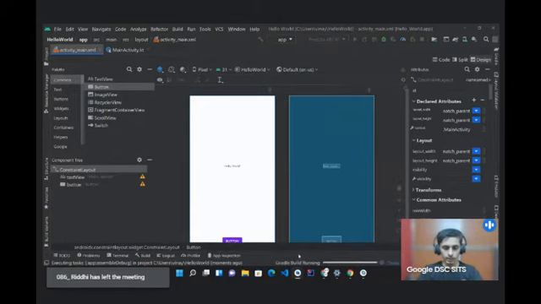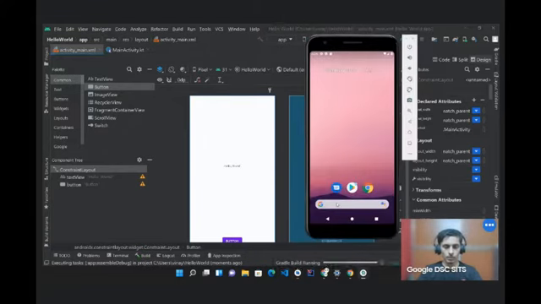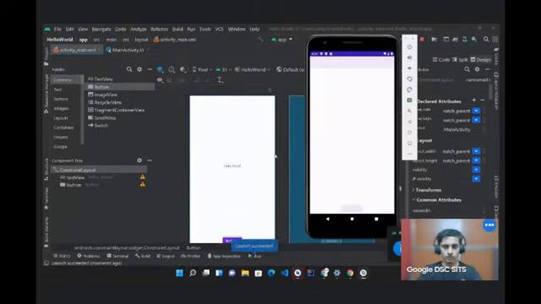As you can see, the Gradle build is running. It is compiling the application. After compiling, the app will automatically get installed on your Android virtual device. So as you can see, our app is ready, which displays Hello World and one button.